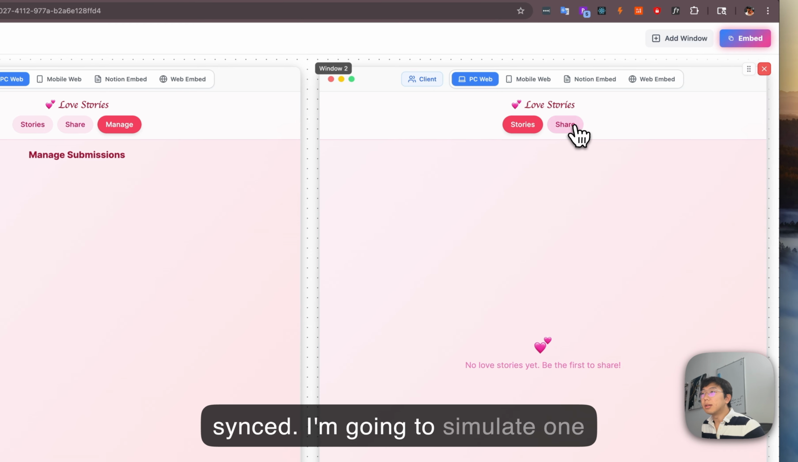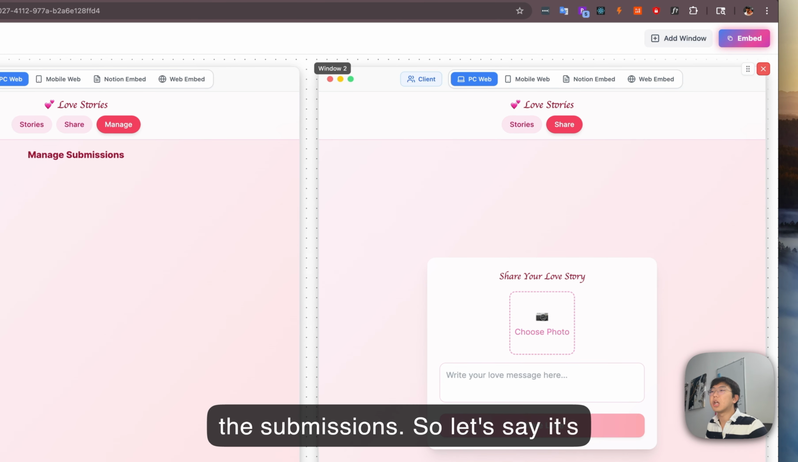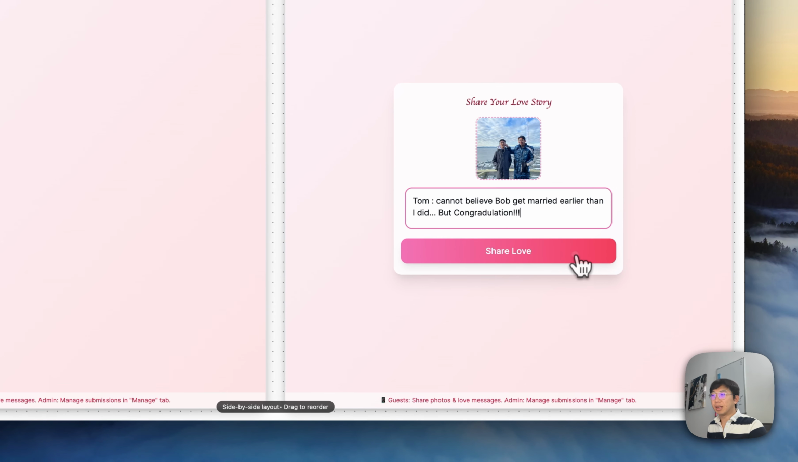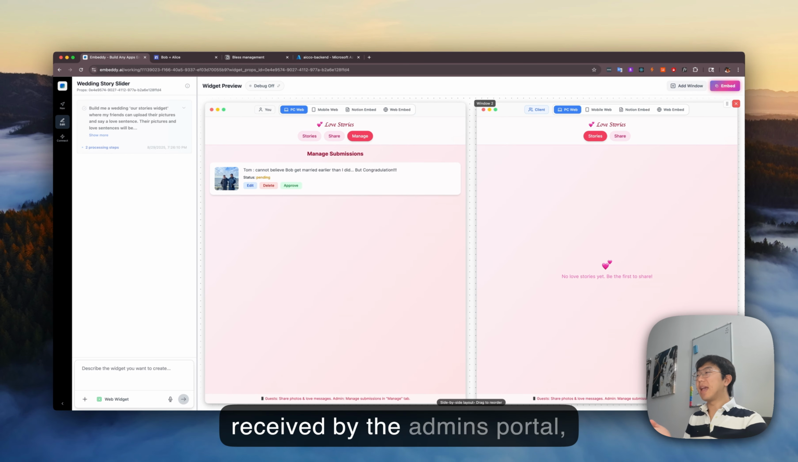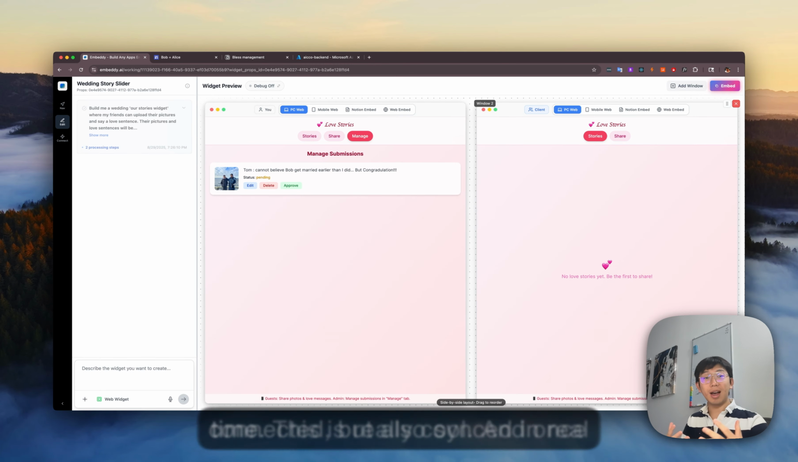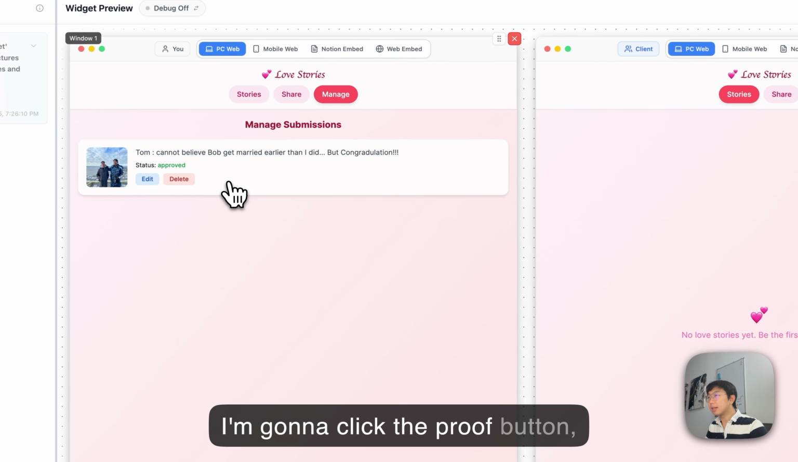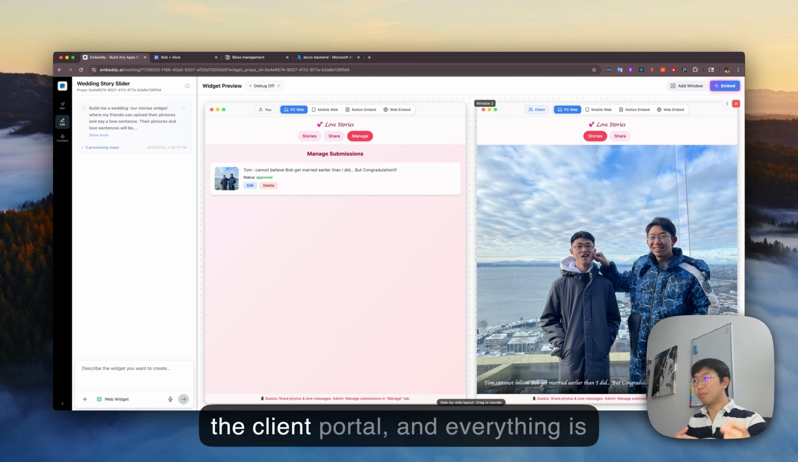I'm going to simulate one of my friends uploading a submission. So let's say it's Tom. Once Tom clicks the share love button, that is going to immediately be received by the admin's portal, because everything is not just connected, but also synced in real time. This is really cool. And once I click the approve button, that is also going to immediately be reflected back to the client portal, and everything is online.